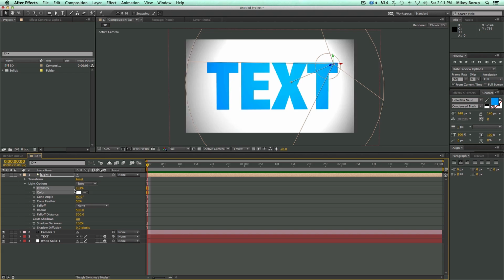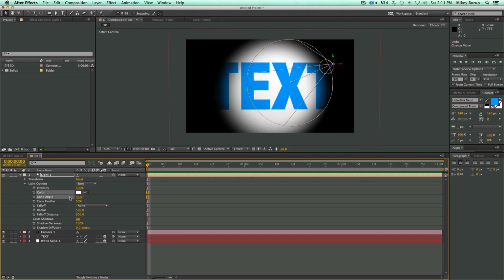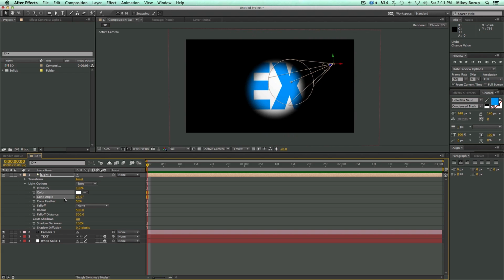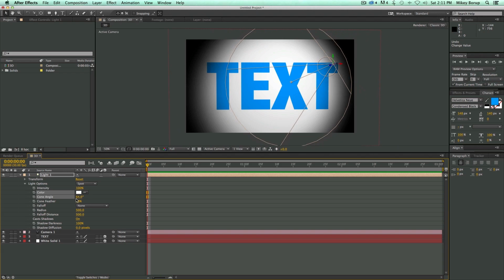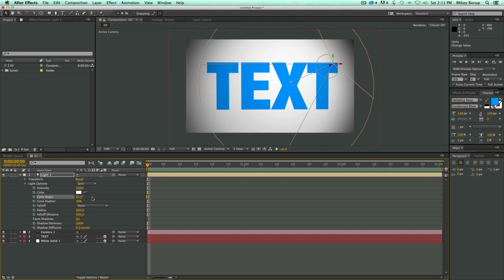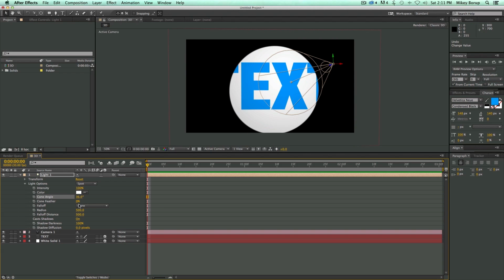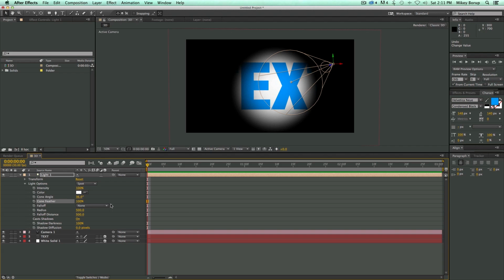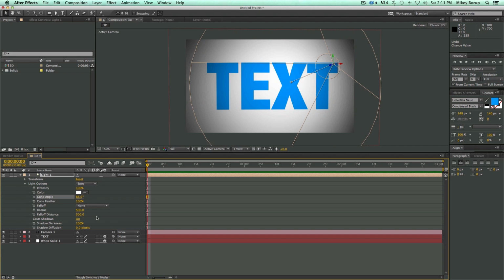I can change the intensity, the cone angle to make it like a kind of a spotlight. And you can see right here the little visual representation of what the light is actually doing. We can change the cone feather. So if we want it to be really sharp around the edges, we can do that. Or just really blurry. And also it's set to cast shadows.